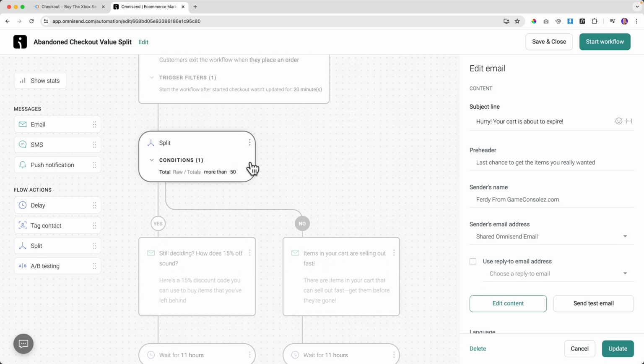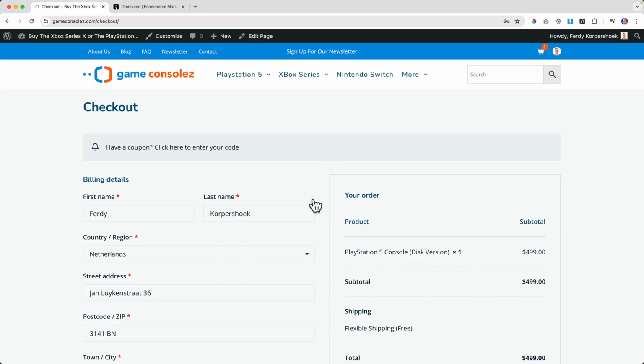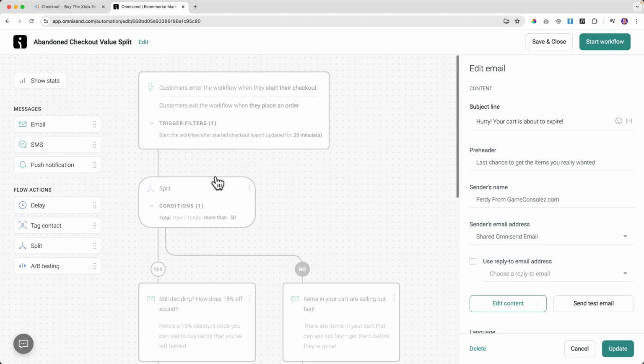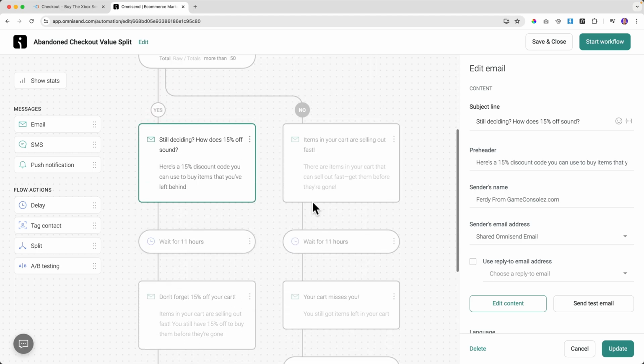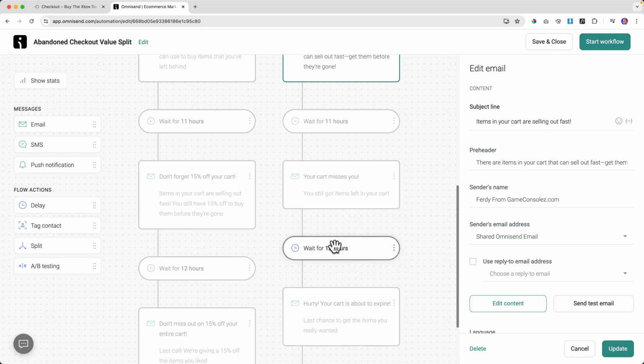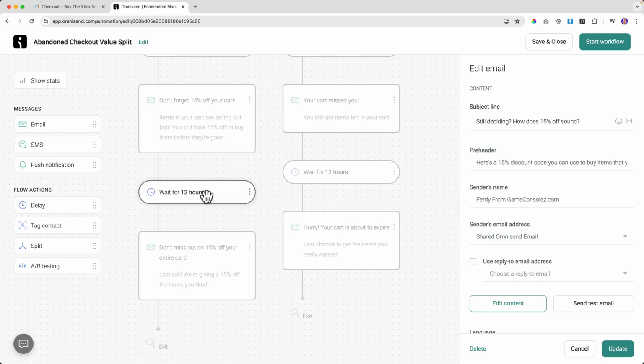And when you don't have OmniSend or any program that does this, then you just lost them when they're over here and they decide to do nothing. But thanks to OmniSend, they will automatically get those emails, which can redirect them back to your website and to your sales.